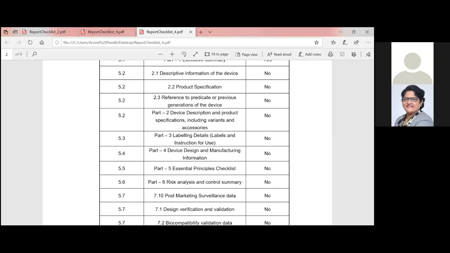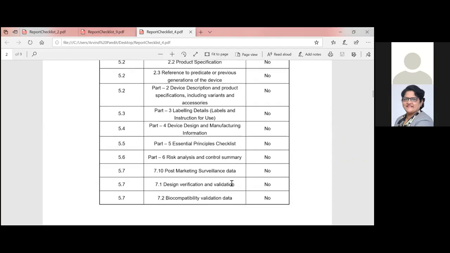All right. Then again, risk analysis and control summary will be your risk management file. So in this essential principle, you have to just say that, okay, this is my risk management file. Please refer to 5.6. For this is my post-market surveillance data over here, you have to write, and please refer to this. All right.